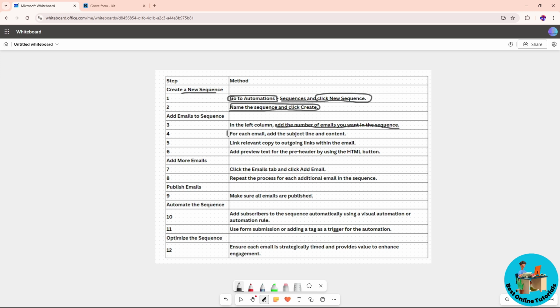And for each email, guys, just simply add the subject line and the content. And from there, just simply link relevant copy to outgoing links within the email, and add a preview text for the pre-header by using the HTML button.